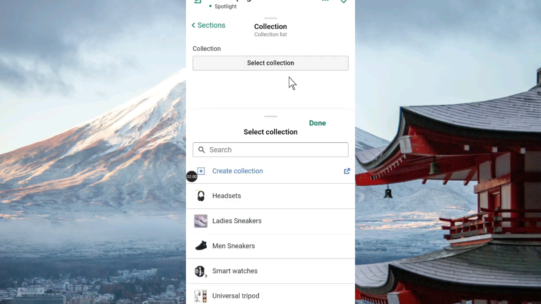What you have to do is that you just look through your collections, or you can search for the title of the collection. As you can see, this is the collection that I did, ladies sneakers. So I'll just select that, and I'll click on done if you're using the mobile app.